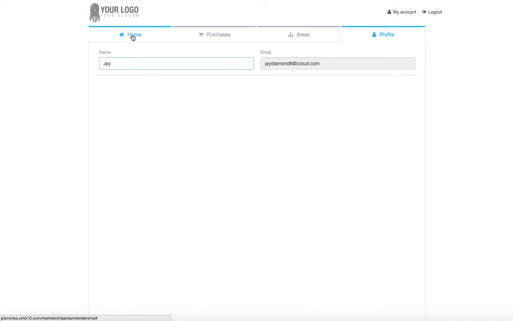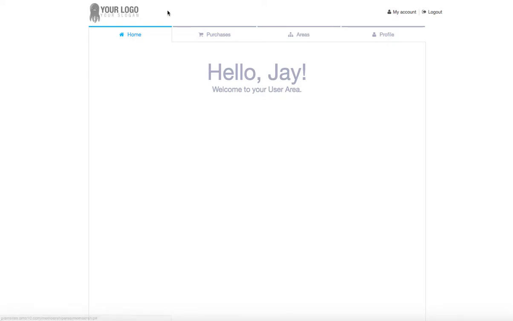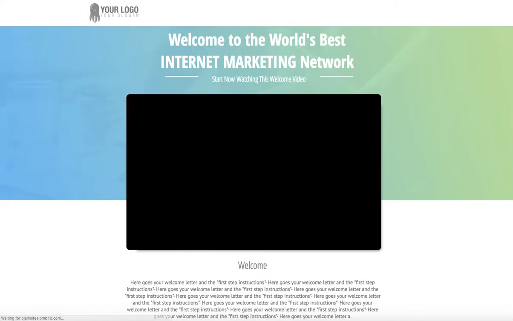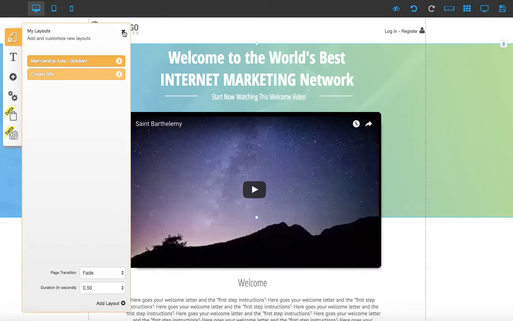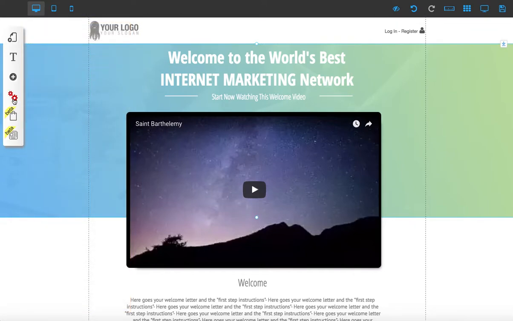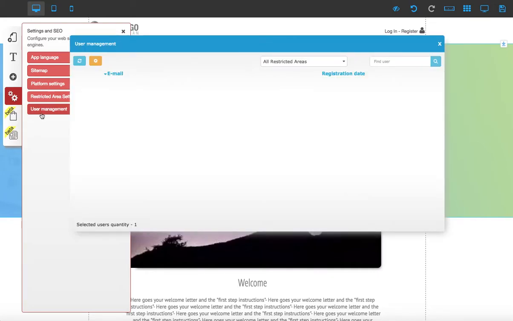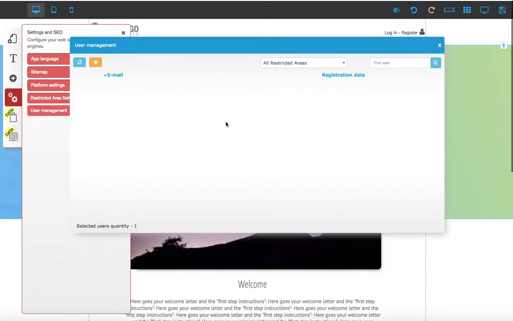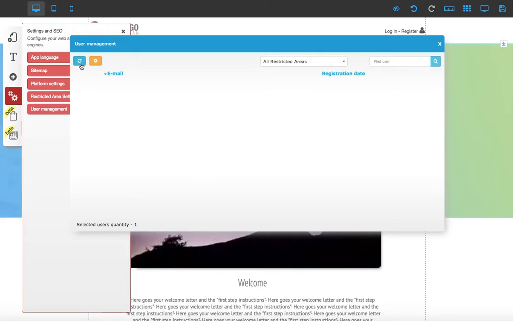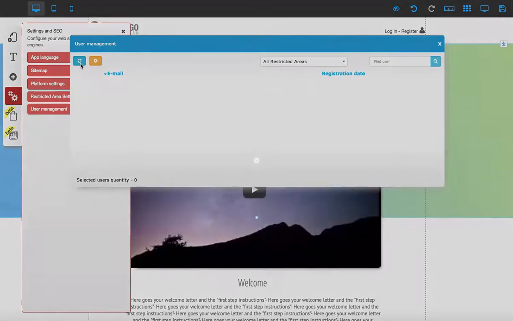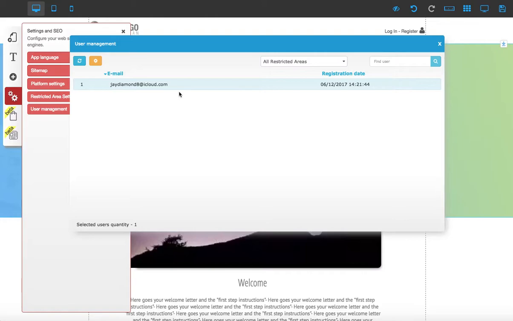Now what we're going to do is come back home, and then log out of here. So now we have somebody registered onto our platform. I'm going to come back here into my editor, go into my settings, and now go into user management. We don't have anything here, but that's okay. All you have to do is click on this little blue refresh button, and in real time it's going to show you who logged in or who registered for your website.